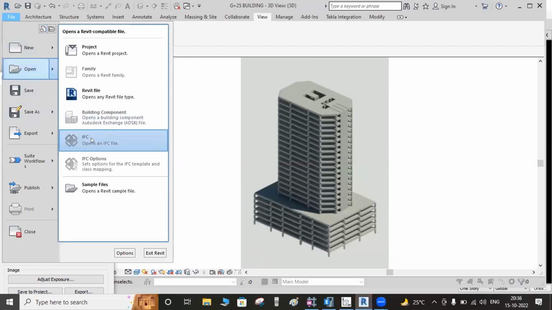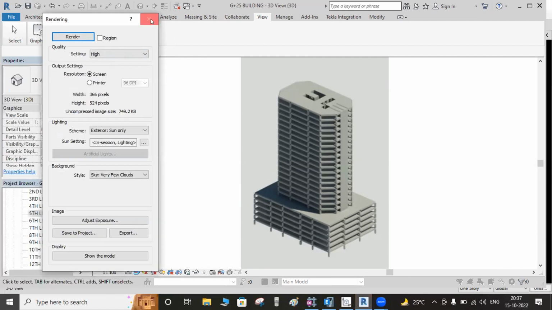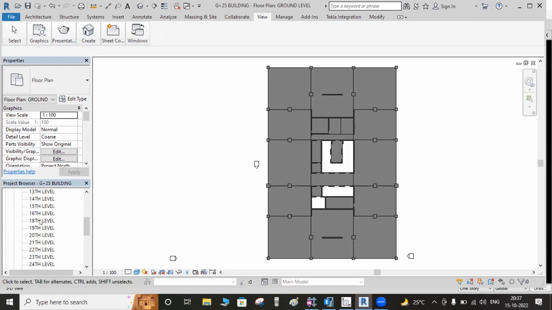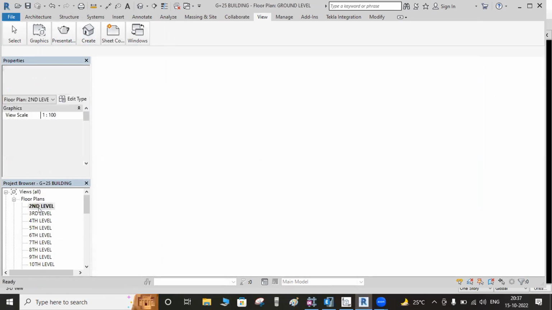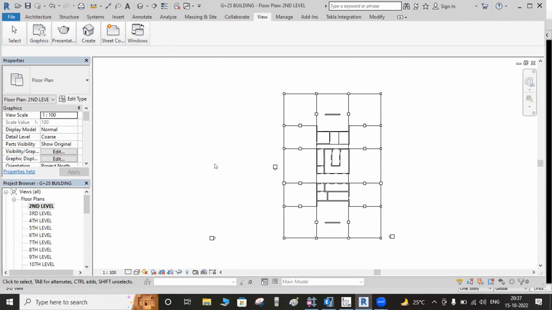Okay, sir, so we are selecting this. It takes some time, and then your model will be generated automatically. When we look, it automatically generates all the plans, the ground plan, the second floor. With the help of 3D modeling, we perform the modeling, and we can also extract sheets.